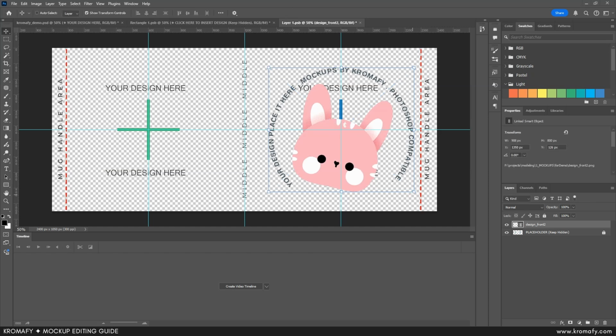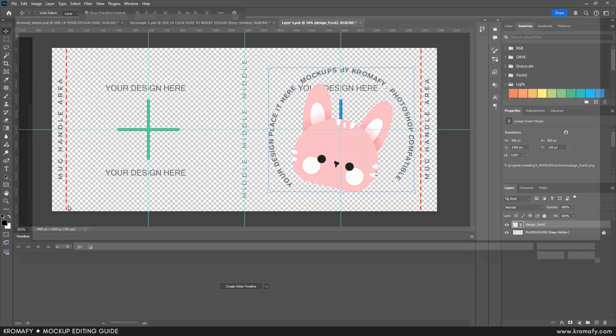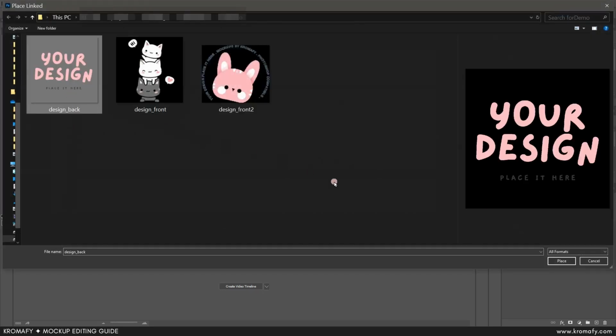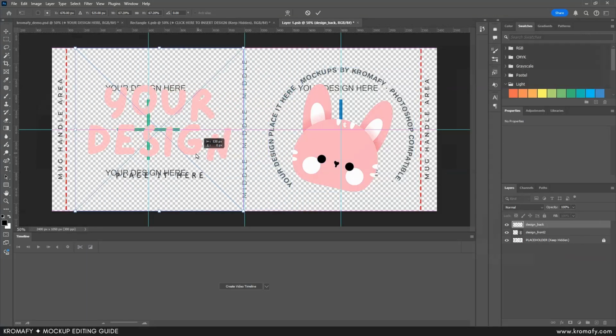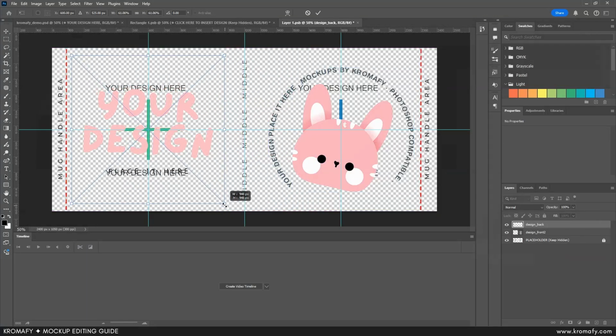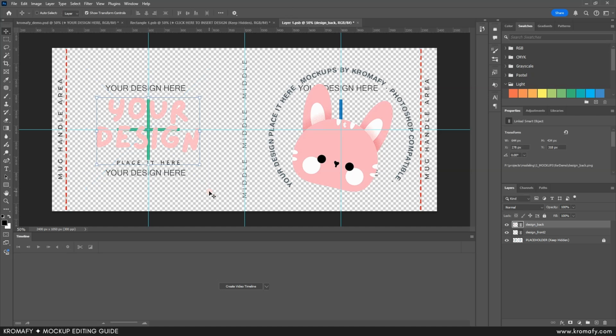Let's repeat the same process for the back image, but this time we'll be placing it in the center of the green mark. Remember to click Enter on your keyboard to finalize the position. Once you're happy with your placements, make sure to hide the placeholders layer.